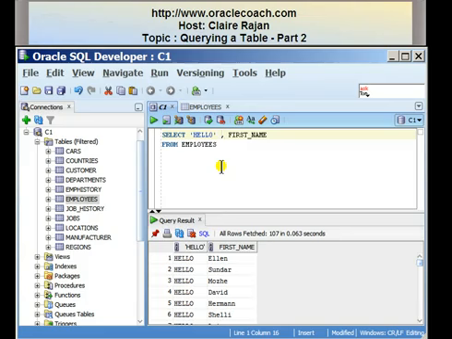The next type of example that I will show you will demonstrate the concatenation operator. Now I'm going to replace the comma with the concatenation operator, which is the double pipe symbol. The concatenation operator is used to combine strings. Here I'm trying to combine the word hello with the first name of the employee. On using the concatenation operator, you will get one resultant column with the word hello and the first name combined.